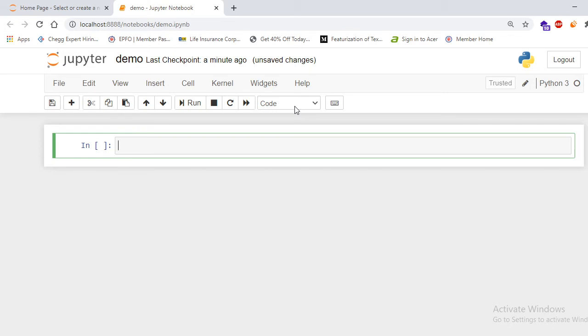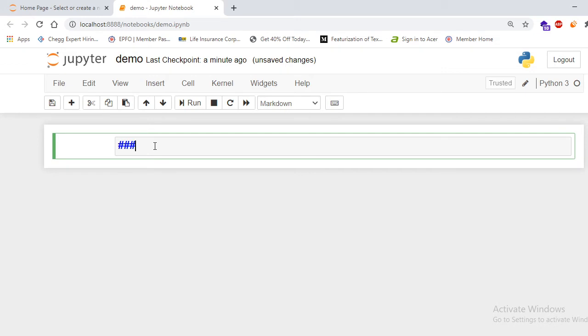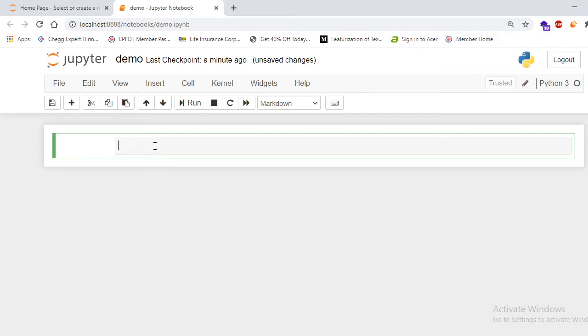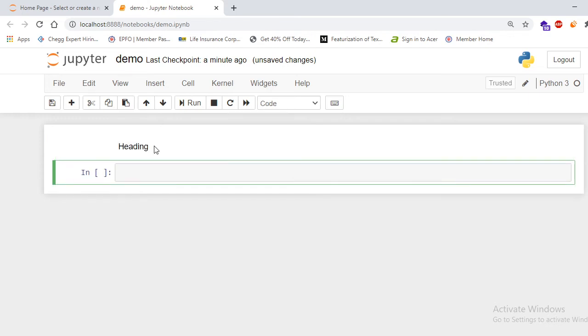For writing any text, as you can see this drop down box, in this code is selected. If you click here you have to select markdown. So for writing text, you have to select markdown, and you can write the text, or you can give the heading. You can simply give the heading, and after that just click shift plus enter.